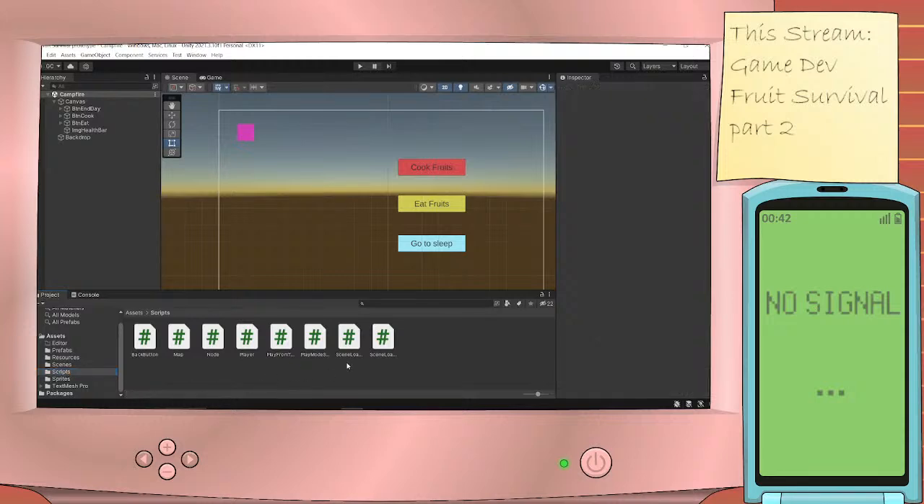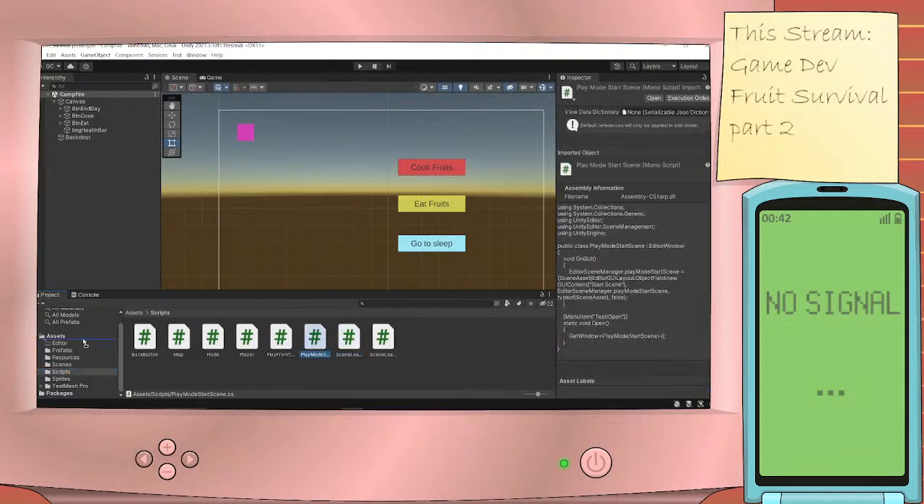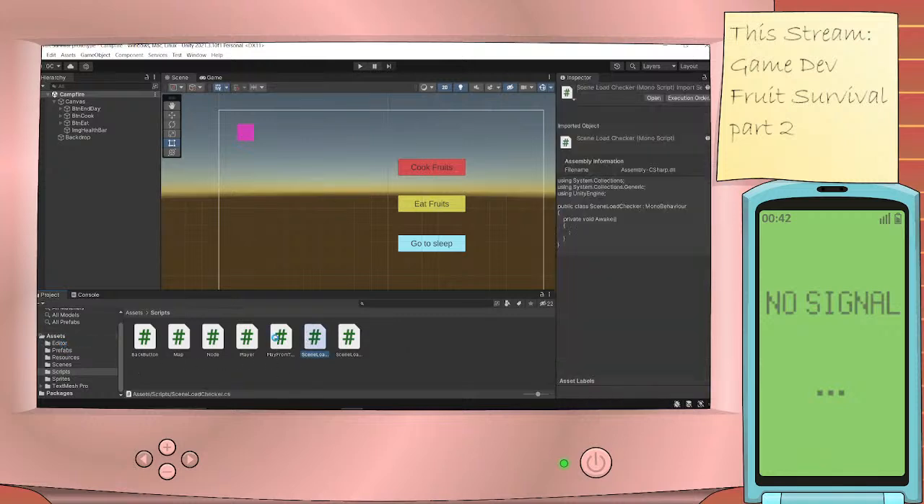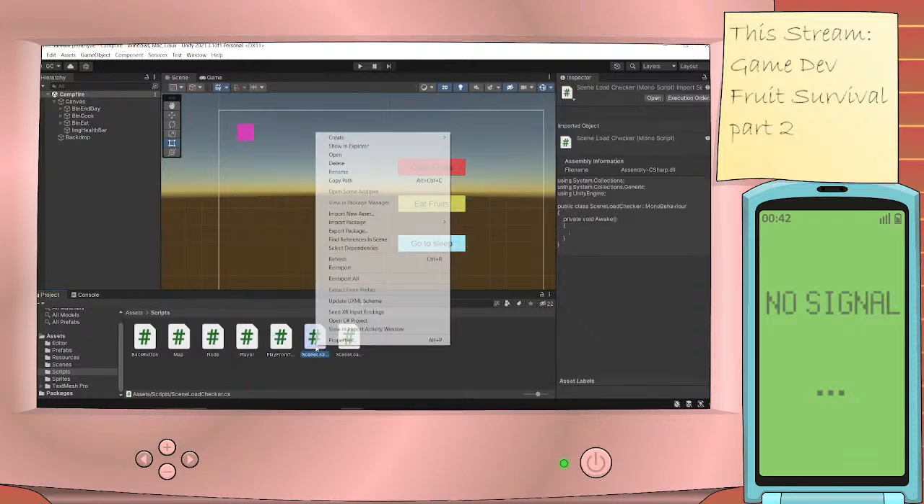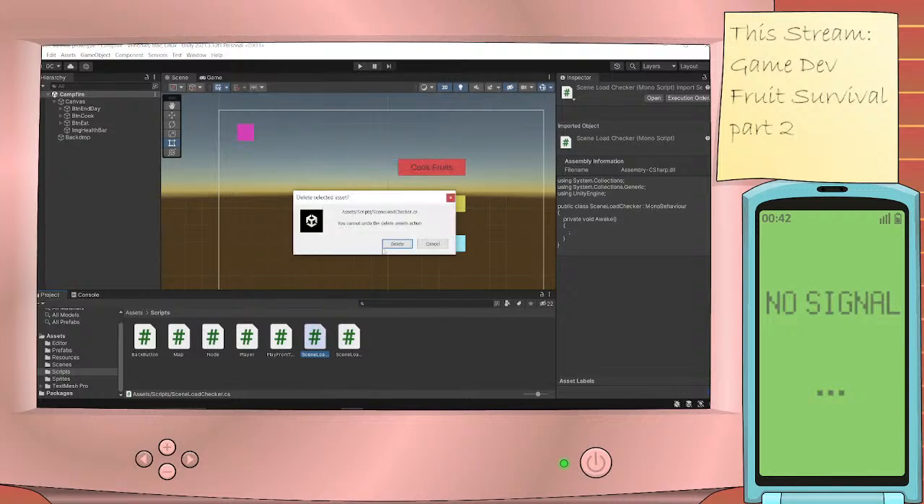And here I have scripts and scene, load, no. Play mode, start scene, you go in editor. Thank you so much. Yeah, the scene load checker is actually very useless now. I'm gonna delete you.